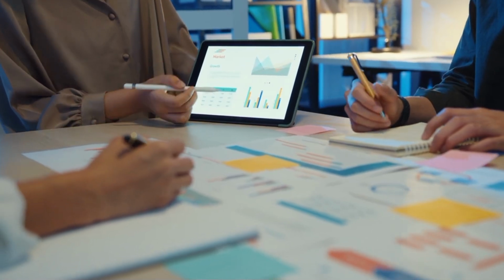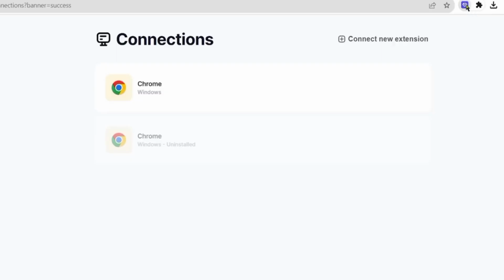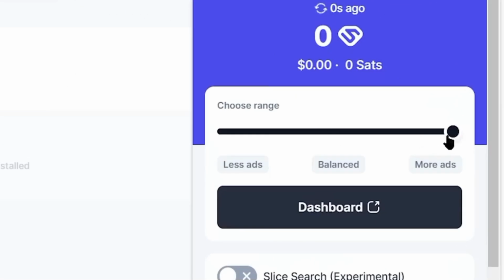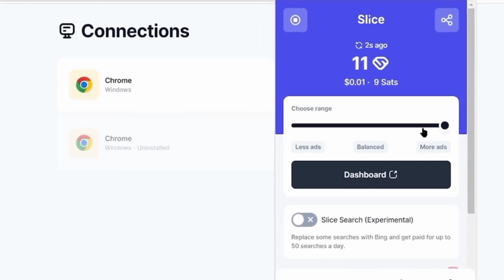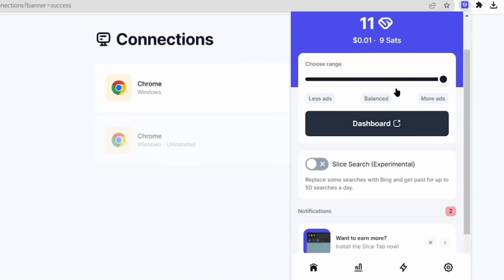Now the bonus trick to maximize your earnings is to click on your Slice extension and make sure you have selected the range of the ads to the more ads. That way, you will be able to see more and more ads and will earn more and more money.